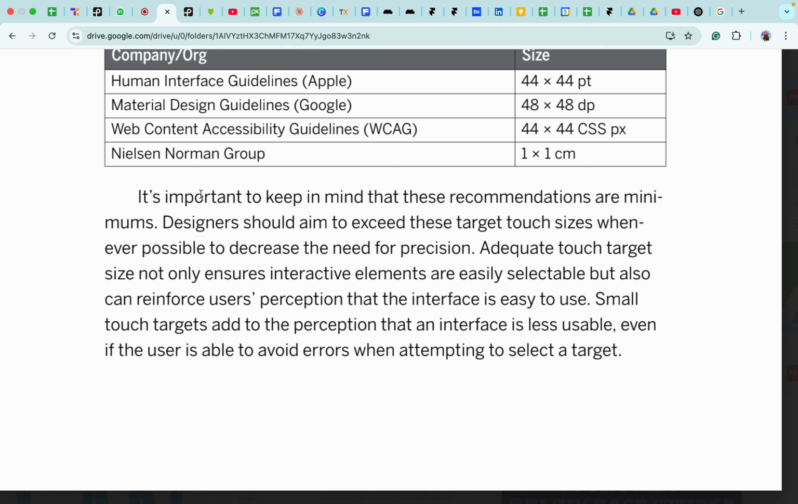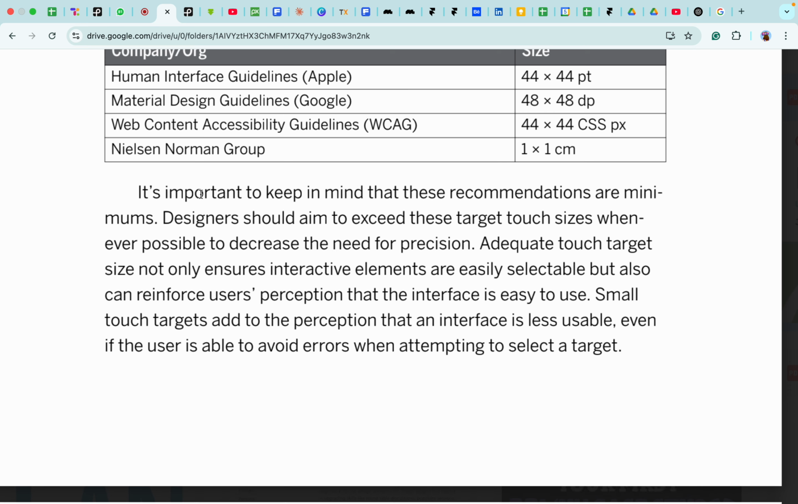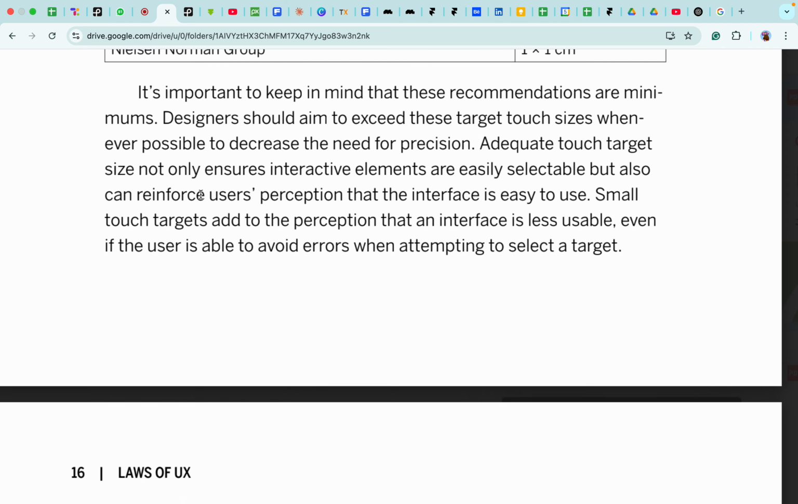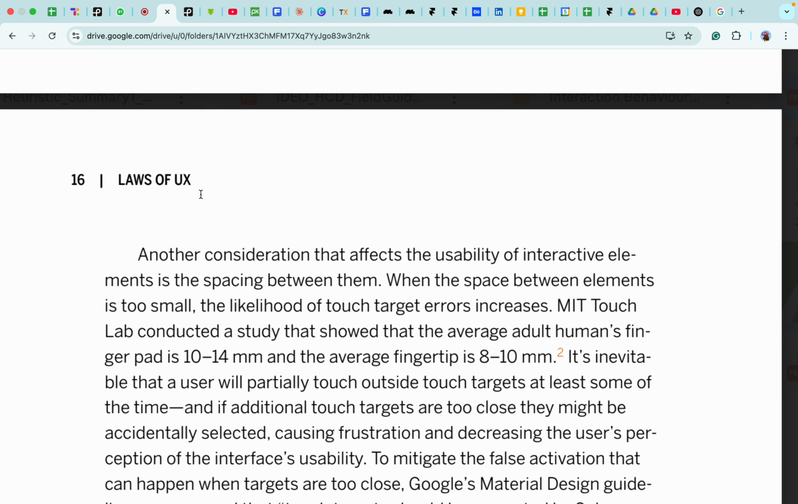As designers, we should aim to exceed these target touch sizes whenever possible, to decrease the need for precision. So for each and every icon that we are designing, it should have this kind of sizing so that it will be easy for users to select. We should also give proper spacing. We'll look at that in the UI class as well, how we need to design it.